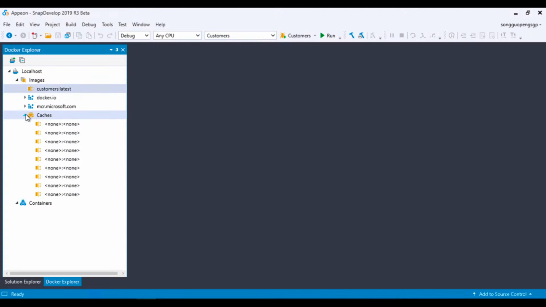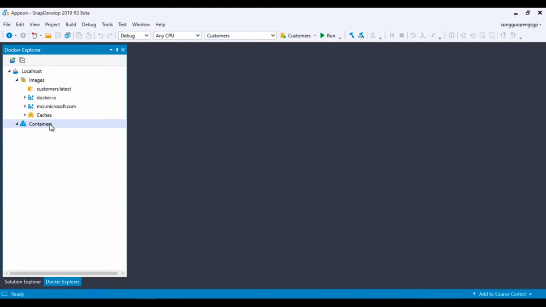So let's just minimize this for now. And finally, here we have the containers. So once I create a container from this image, this is where it would be placed. So let's go ahead and take a look at some more details from this specific container.